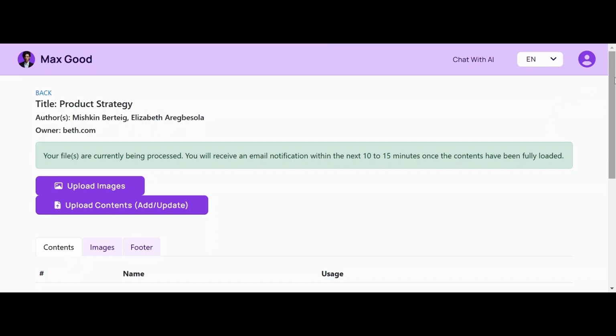Okay, as you can see, you're going to get an email in your inbox, but there's also going to be this notification on the dashboard saying that your files are currently being processed. You will receive an email notification within 10 to 15 minutes once the content has been fully loaded.